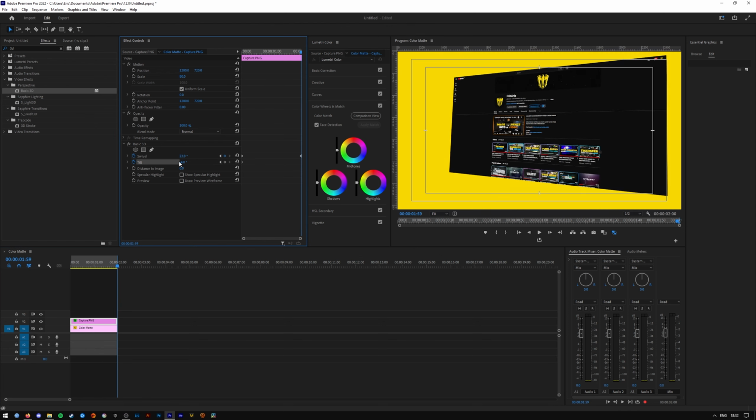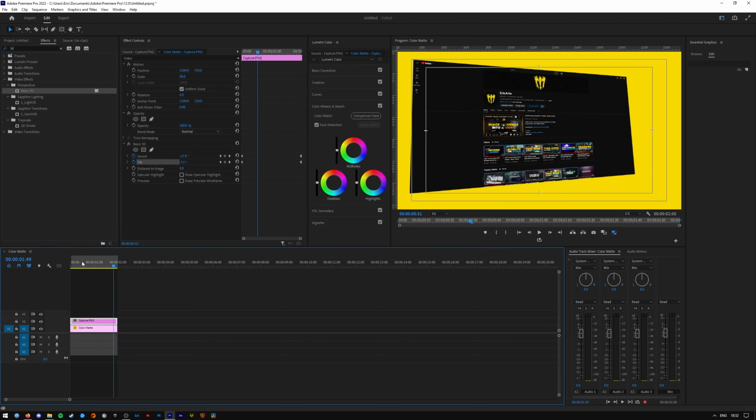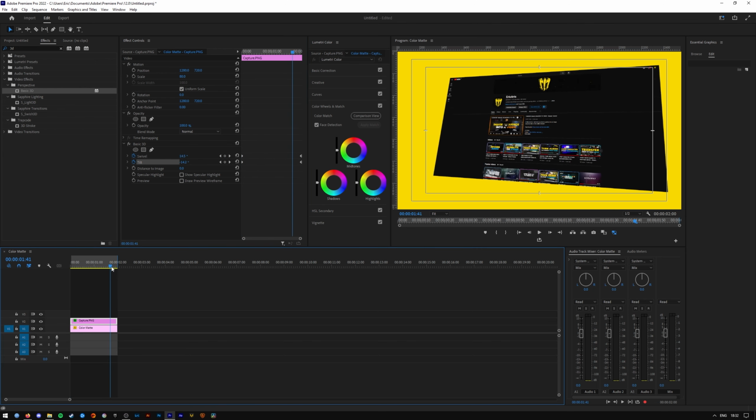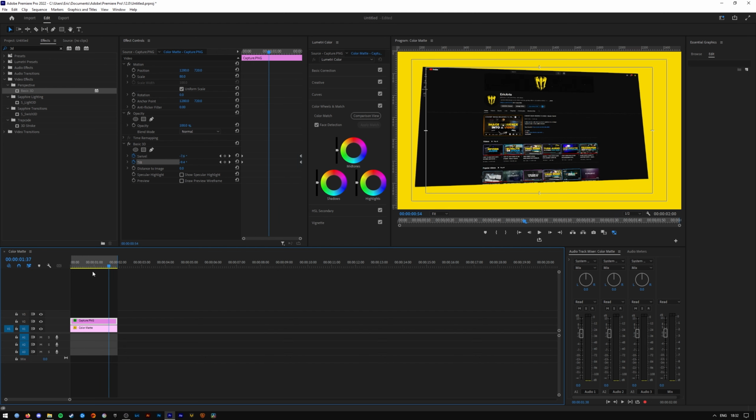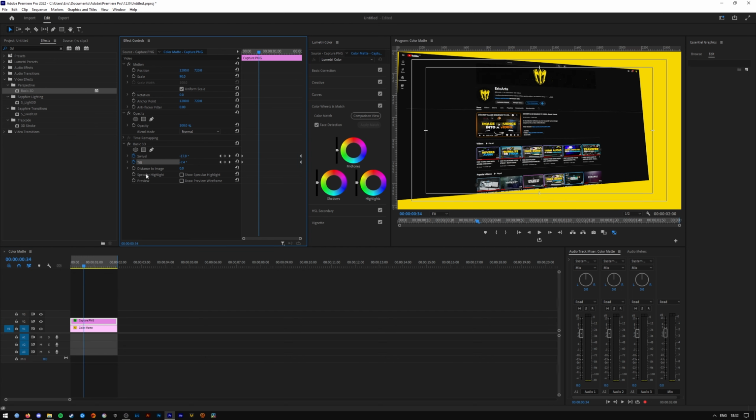So let's do a very basic animation here. All right, there we go. Between these two keyframes, it's just going to do this nice little spin. And if you want, you can always mess around with the scaling and the swivel and tilt, of course.